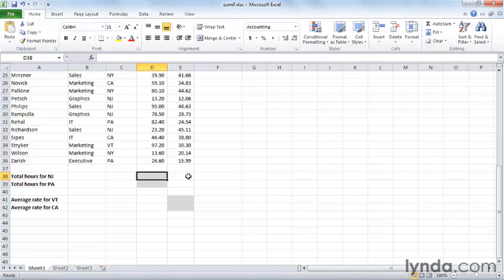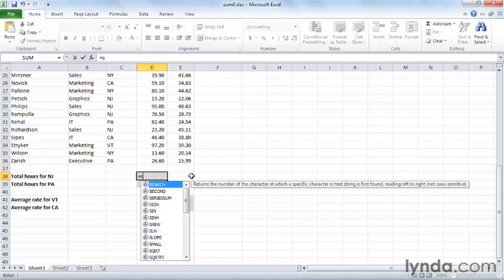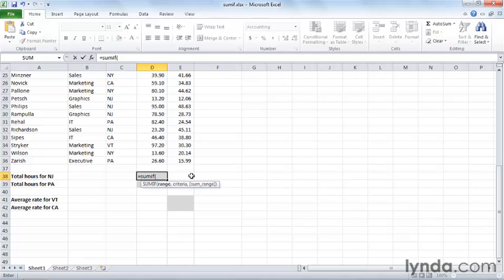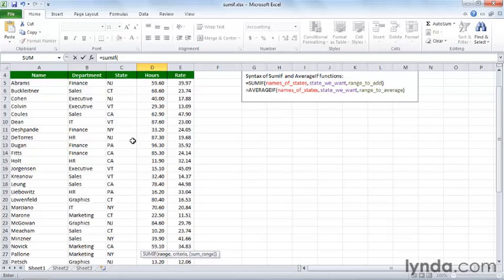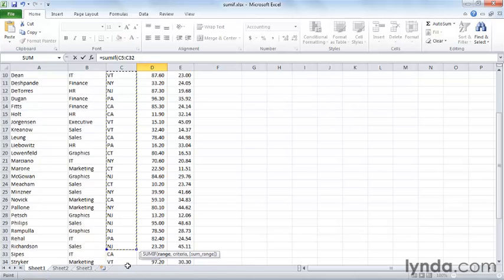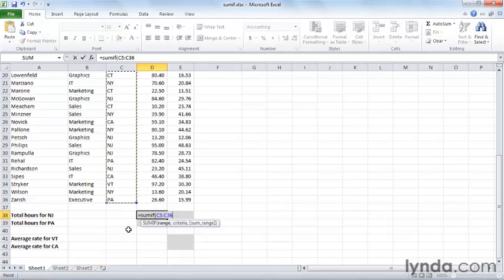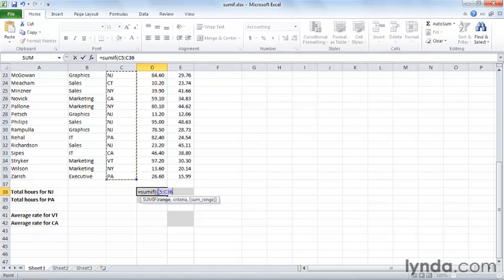We'll start with New Jersey. So we're going to say equals SUMIF, open up the parenthesis, right? Every function has a set of parentheses. So first thing we have to do is find the range of states. So let's scroll to the top, and we'll choose the first state, and you could just drag down to the last one over here. So we can see the range is C5 to C36. That's where all the states are.